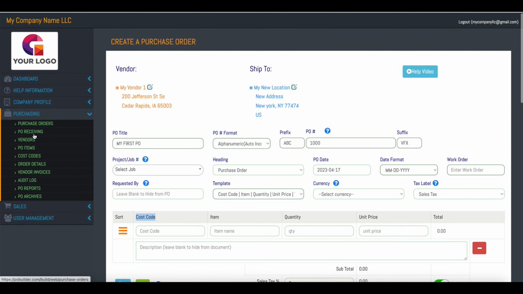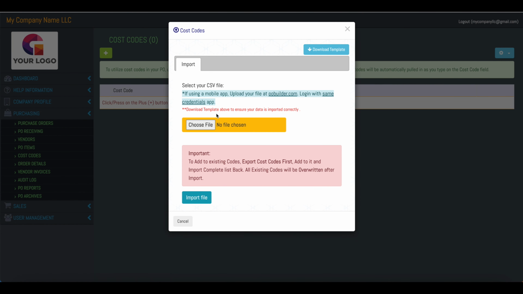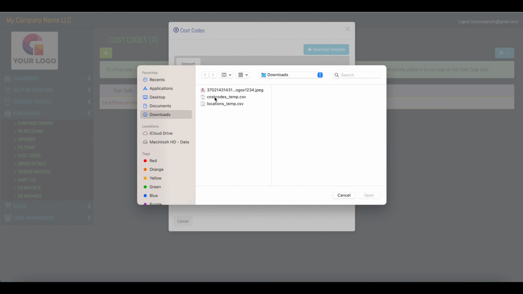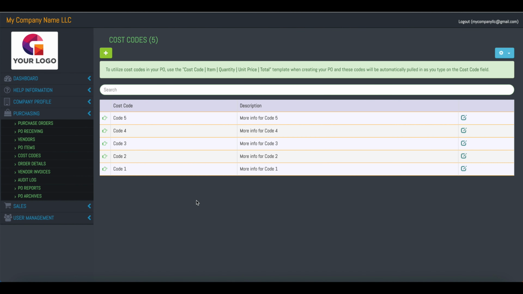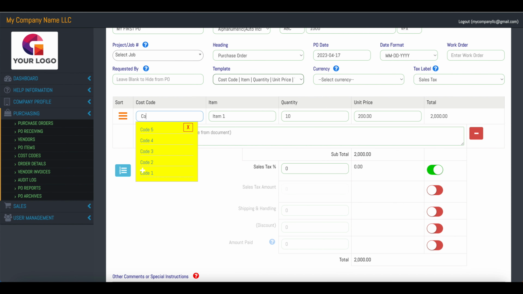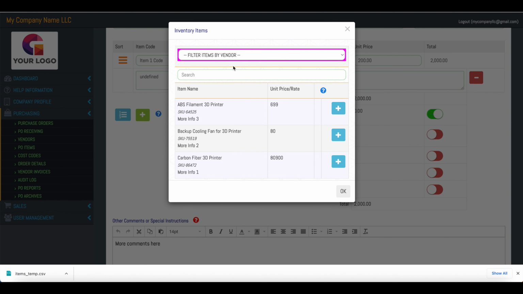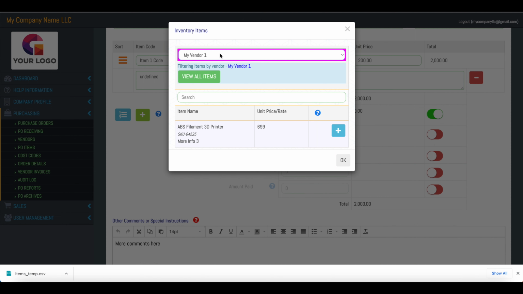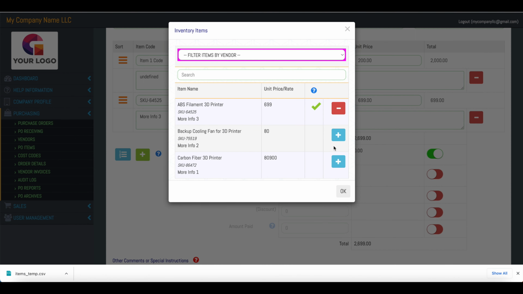If you're tracking cost codes in your PO, go to the Cost Codes menu and upload your cost codes as shown. These codes will auto-populate when you type in on this column as shown. Click on the 1, 2, 3 button to add items from your list to your PO as shown. You can upload items from the PO Items menu. In this example, we already have items imported.